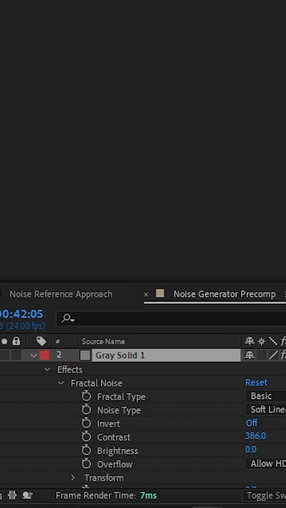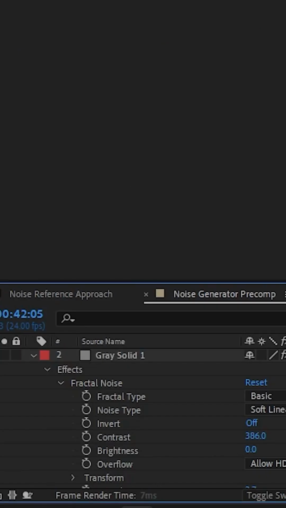So how are we going to do it? Twinkling motion, I'm thinking evolving noise map. So we have a generic solid, I've applied turbulent noise to it, and I've keyframed the evolution of that so that it changes over time, and I've dialed in some other settings. This goes in a pre-comp.